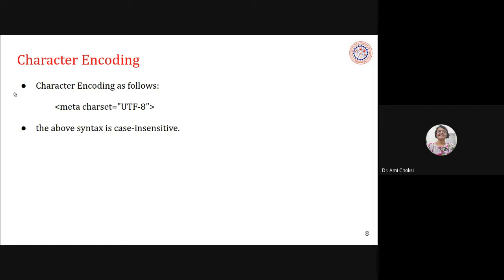Character encoding. Character encoding is said as meta charset equal to UTF-8, right? The syntax is case insensitive, right?